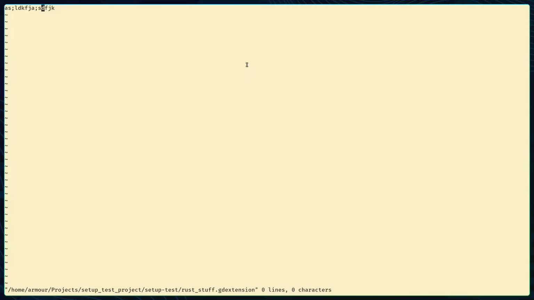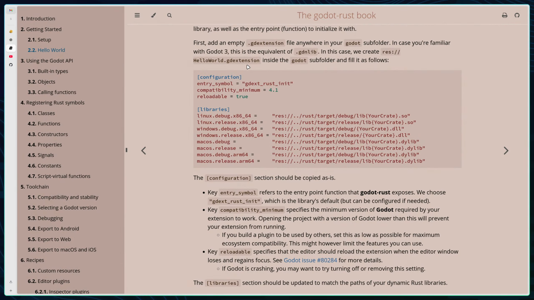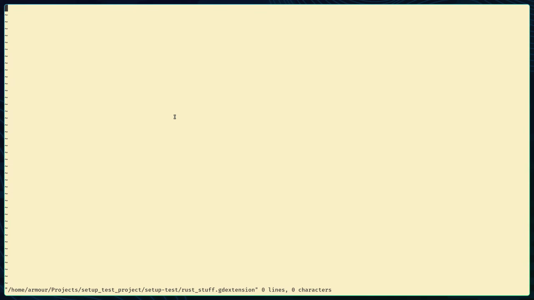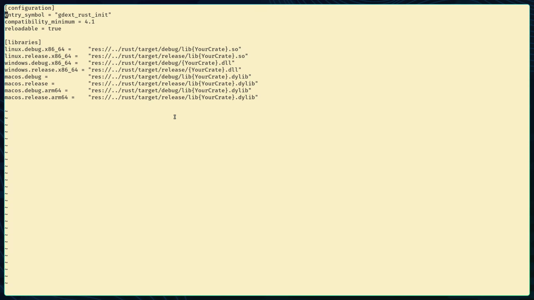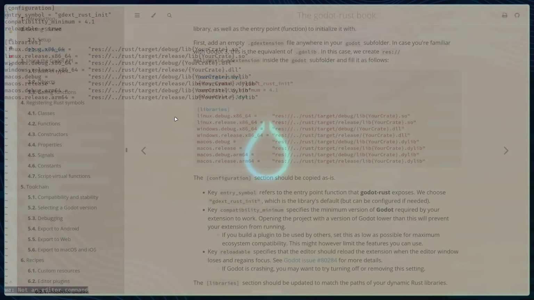Oh, dang it. We're still using Vim. Yazi still uses Vim when we open text files through it. It's fine for now, just gotta remember to change that later. So we'll copy this, and in our GD extension file, we just paste it out. For some reason, we didn't copy some of the characters, but that's okay, I guess.